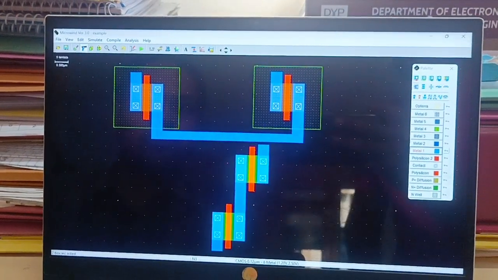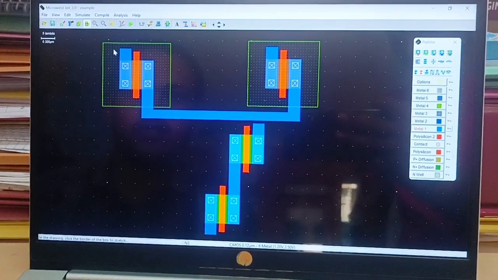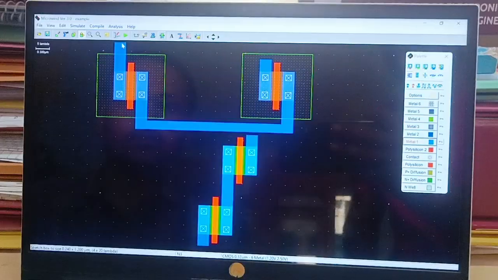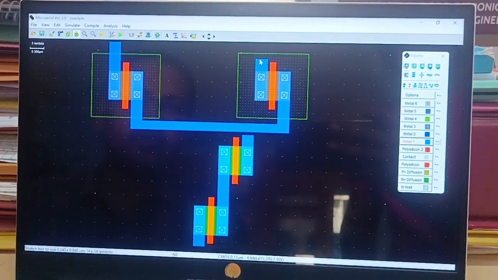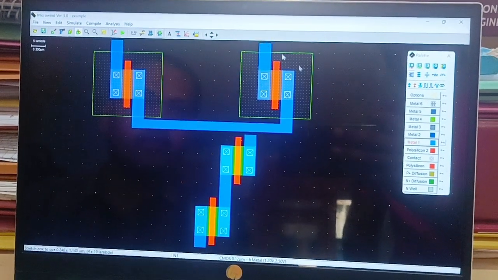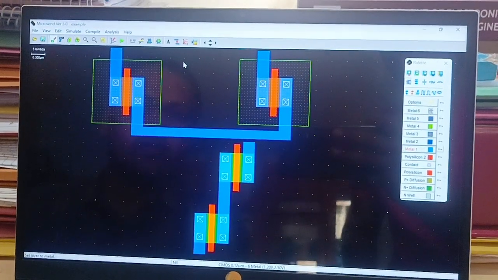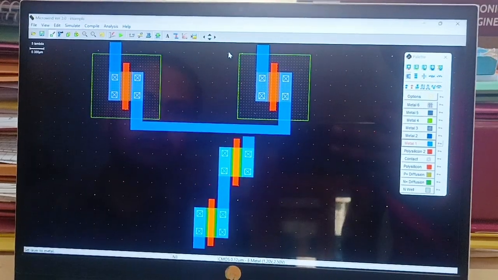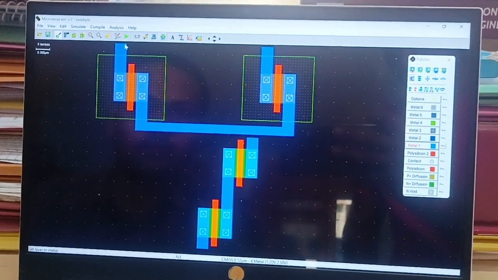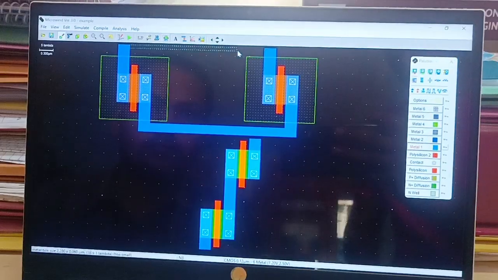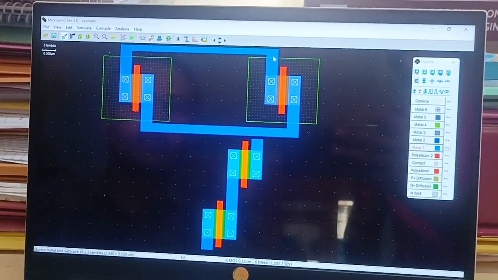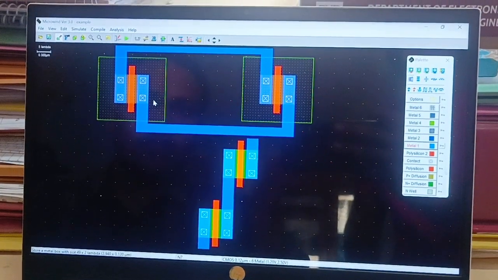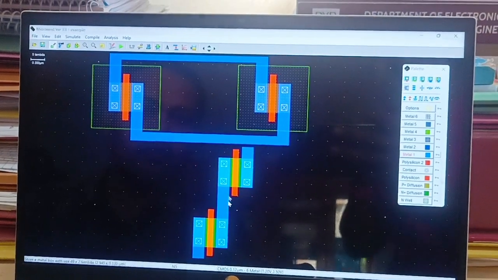Again I want this to be stretched out. इसको स्ट्रेच करेंगे फिर शॉर्ट कर देंगे. तो दोनों के सोर्स को मैं एक्सटेंड कर रहा हूँ ऊपर और फिर इसको शॉर्ट कर देंगे सो दैट दे विल बी इन पैरेलल. तो दोनों के ड्रेन शॉर्ट किए, दोनों के ड्रेन नीचे वाले शॉर्ट किए, दोनों के सोर्स शॉर्ट किए, तो ये दोनों पैरेलल हो गए, ये दोनों सीरीज़ हो गए.